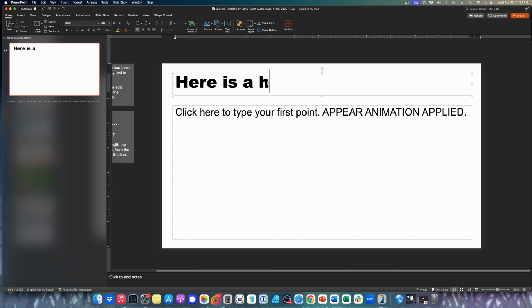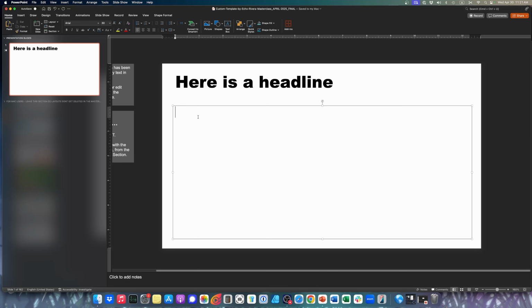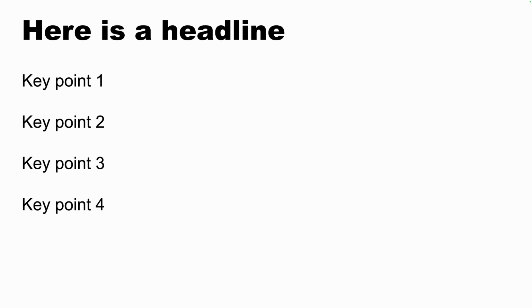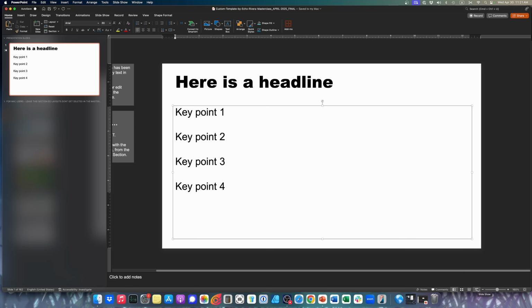Here is a headline, and then key point 1, key point 2, key point 3, key point 4, and then we can just go into presenter view, and they're already hidden behind an appear animation. I have to click, click, click, click for them to show up. So there is a way to actually do that and have them automated.